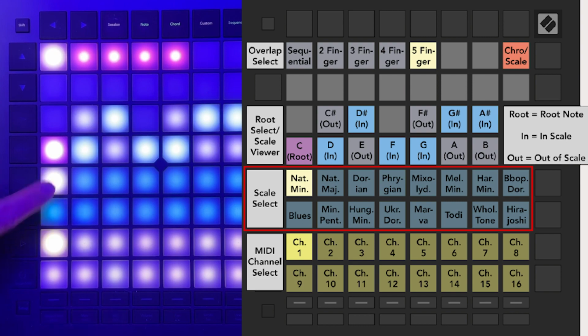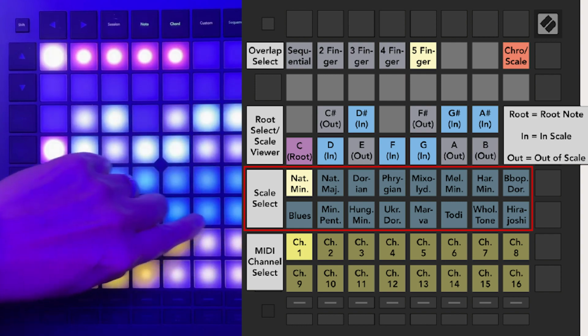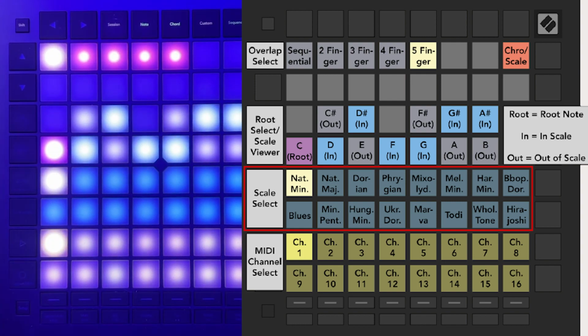The scale select option offers you 16 different scales. Hit a pad to pick a scale. The chosen scale will be lit up brightly in white, while unselected scales will be dimly lit in blue. The available scales are natural minor, natural major, Dorian, Phrygian, Mixolydian, melodic minor, harmonic minor, bebop Dorian, blues, minor pentatonic, Hungarian minor, Ukrainian Dorian, Marva, Todi, whole tone, and Hirajoshi.